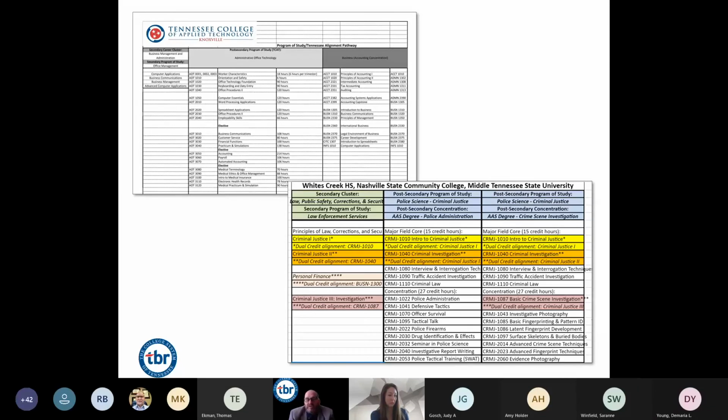This is the real goal of this process from the federal audit that we received, which makes sense for us as well: for parents and students to get this information at the high school level. A student could look at the sheet, either one of these two sheets from either TCAT Knoxville or Nashville State, and see, wow, okay, I can get 12 credit hours going towards a program in law enforcement services, or the one in business management and administration from the TCAT. So they could get college credit hours while they're in high school. And that makes a difference.